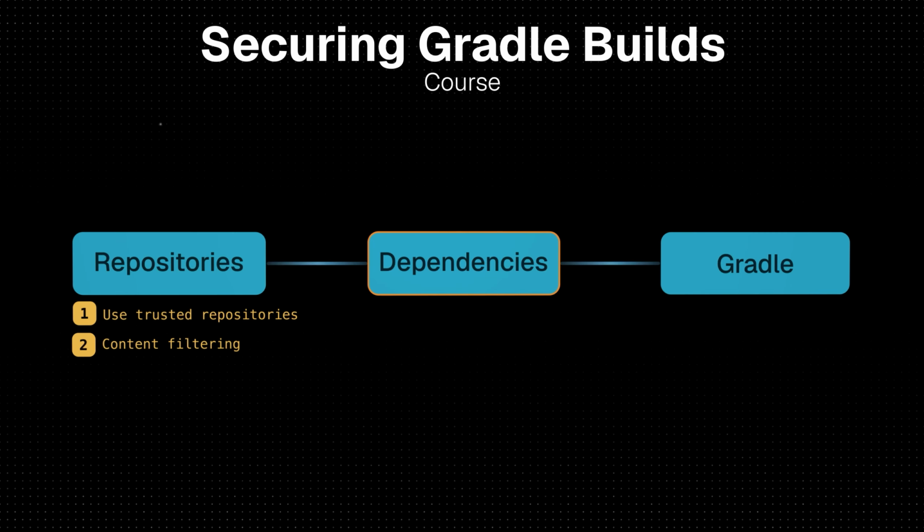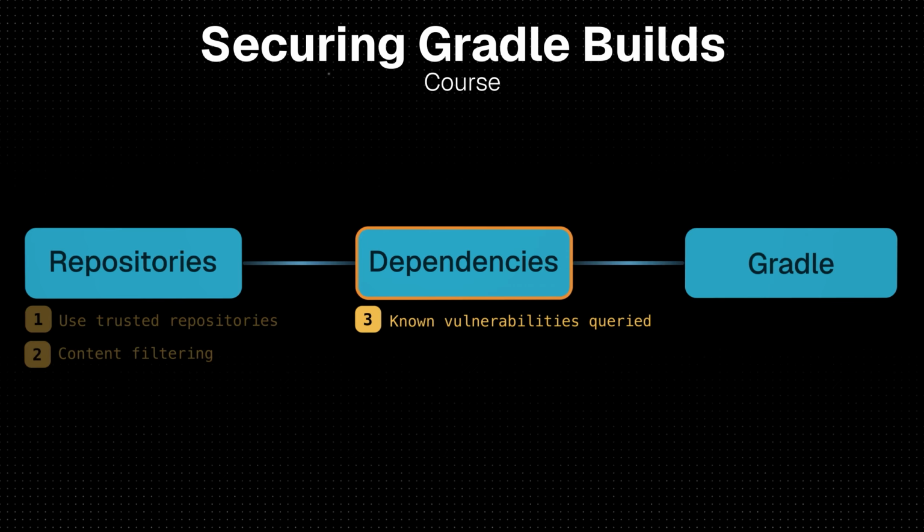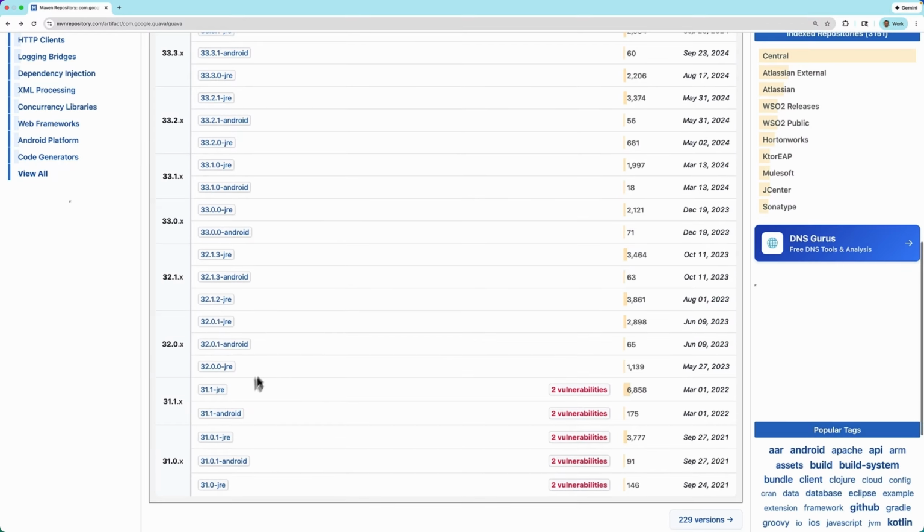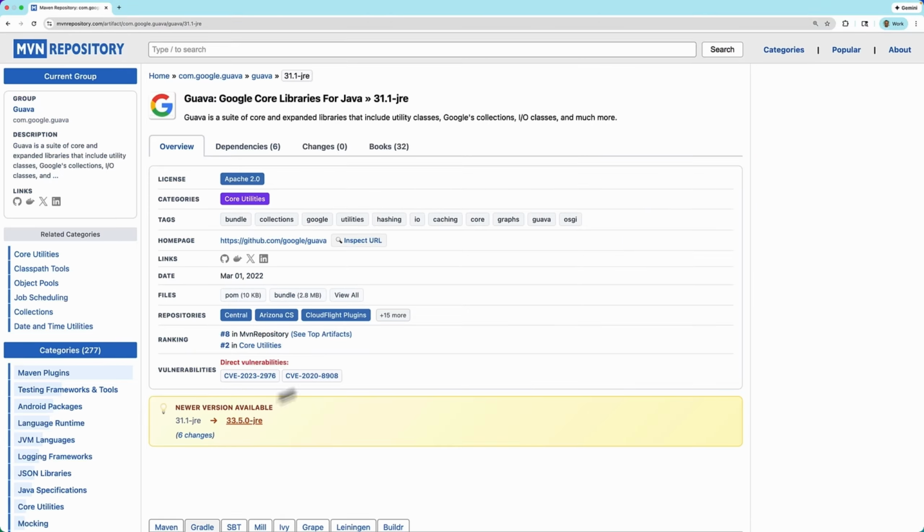In this chapter, we will go over how to ensure dependencies being used have no known vulnerabilities that could lead to exploits to your project. Libraries can have known vulnerabilities in certain versions, which can be viewed in Maven Central when deciding which library or version to use as a dependency.